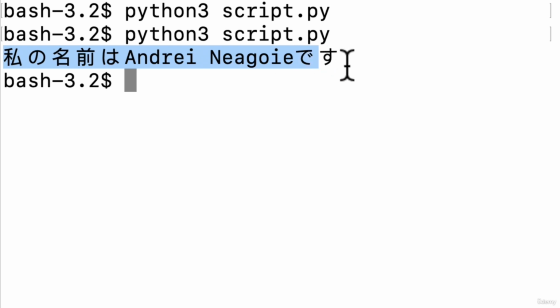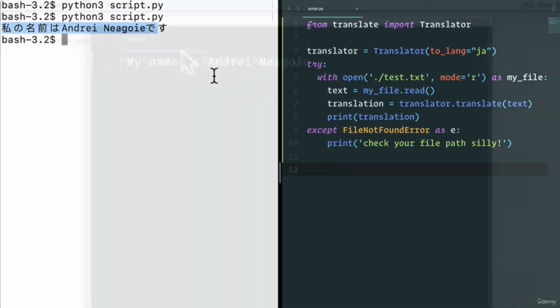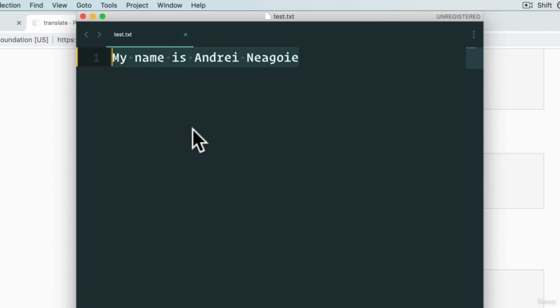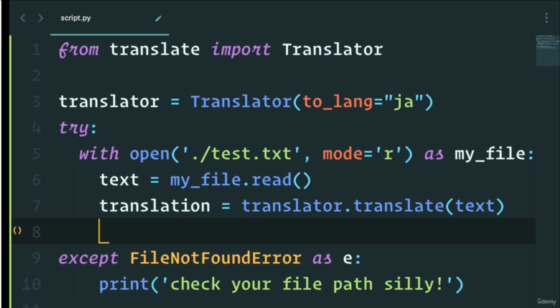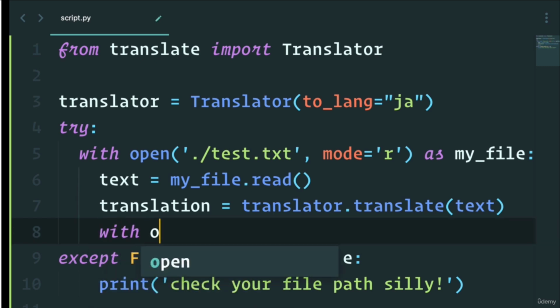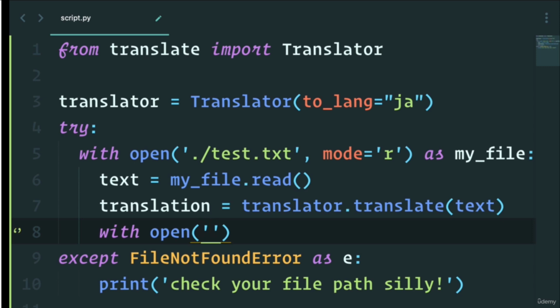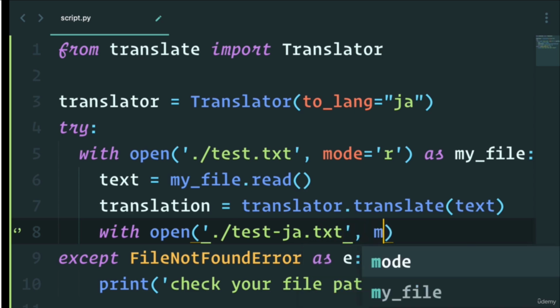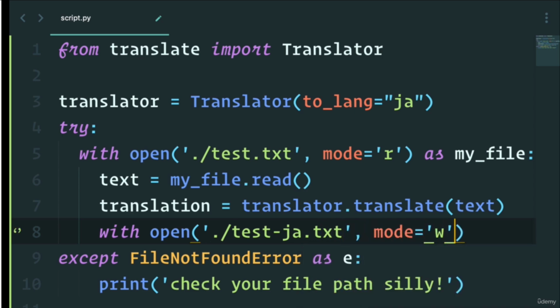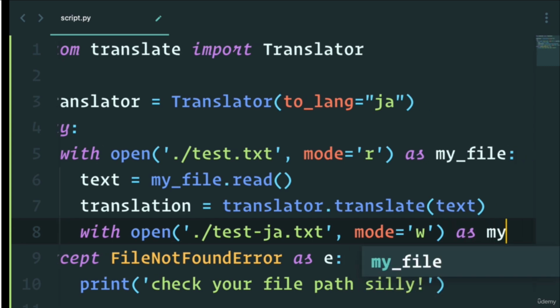This is working. This is actually pretty cool. Let's finalize this by actually converting this file to a translated version. So I'm going to read this file, and once I'm done with this translation, I'm going to, with open, create a new file. Call it, let's say, test-ja for Japanese, .txt. The mode is going to be write. And I'm going to say as myfile.